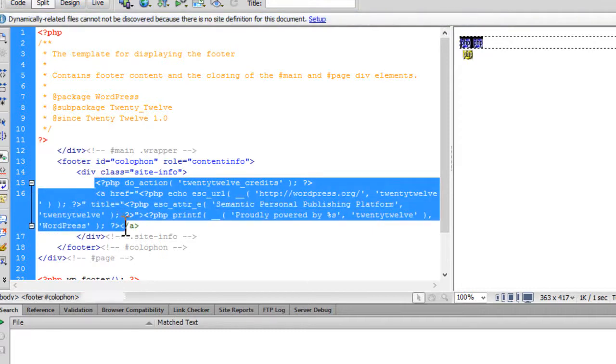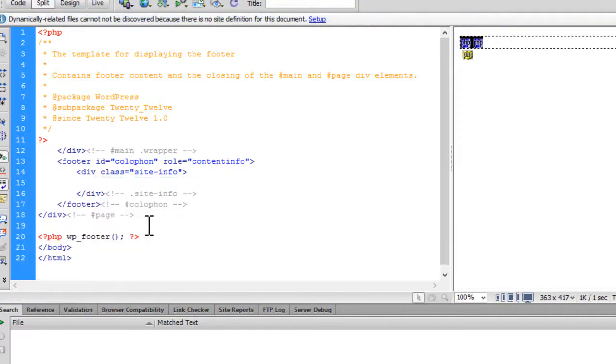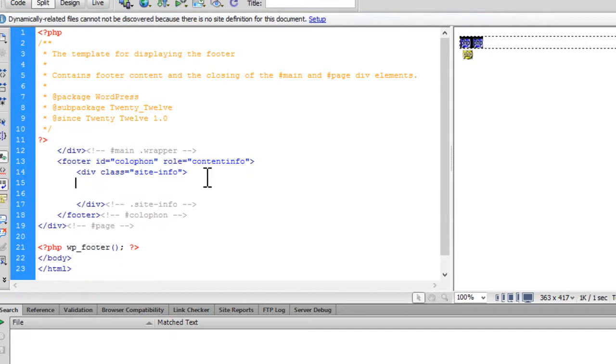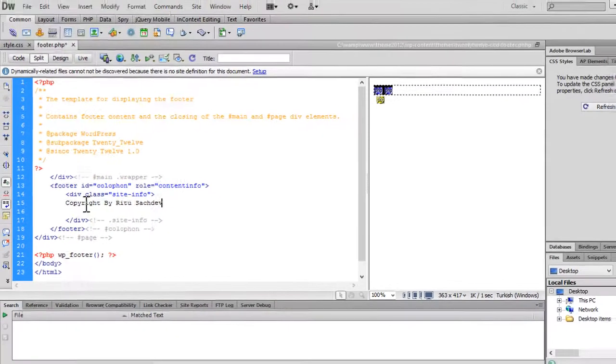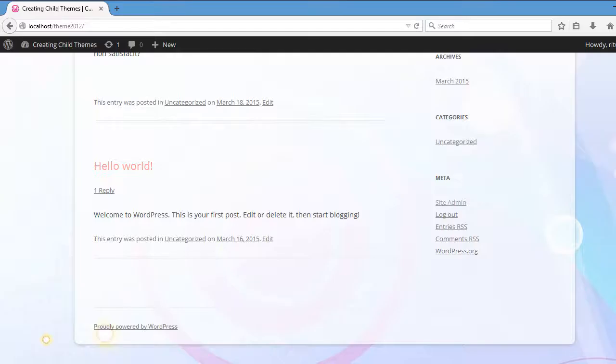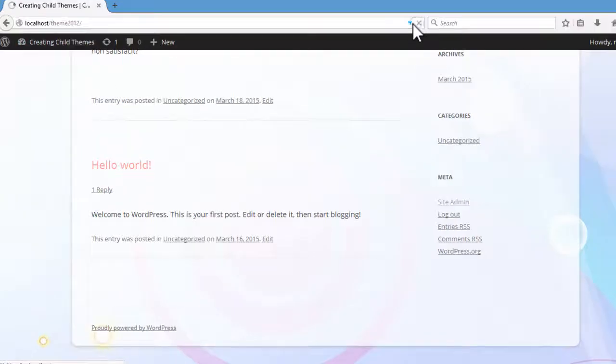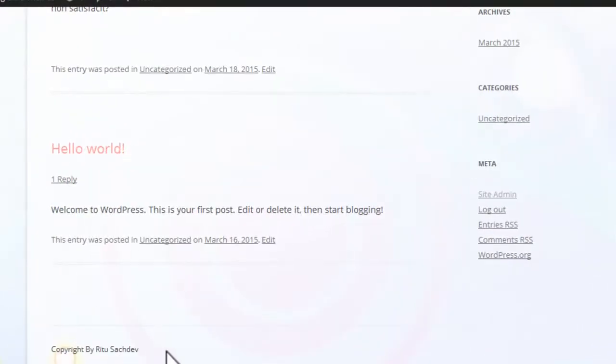Let's remove this whole chunk of code. What we have left is the div class site-info and the closing div for it. Inside it, let's have 'Copyright by Ritu Sachdev'. You can have anything you want. This is what I want, and I want to give a link to my web address. Now let's save it. Let's refresh. Here we go, copyright by Ritu Sachdev.